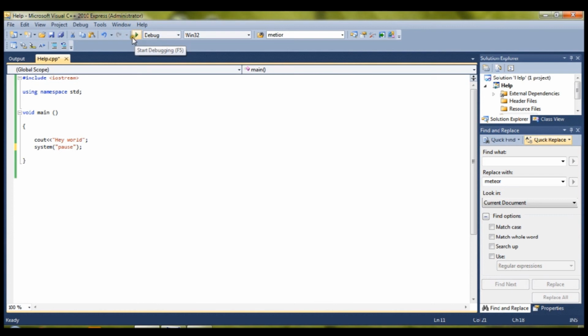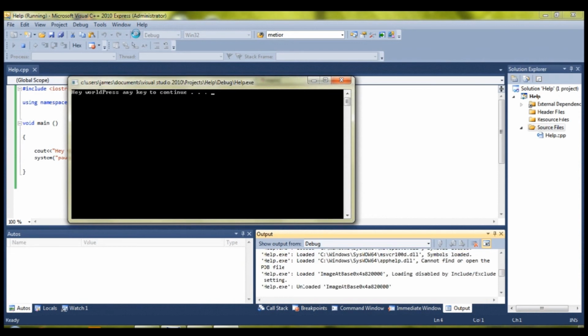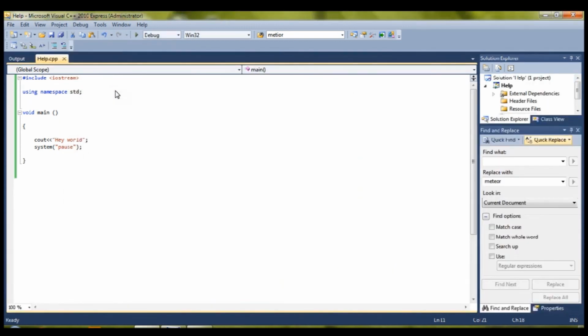But if we now press play again, we'll build up our application again, and what do you know, it says hello world, and press any key to continue, so we can actually see what it actually says. The problem is it's all on one line, which is not really what we want. So if I press any key to continue, it will now close.